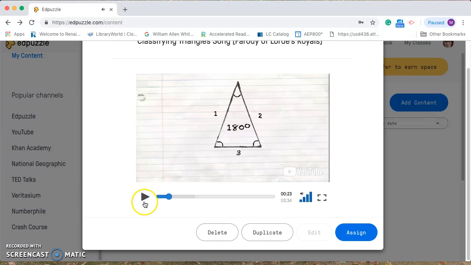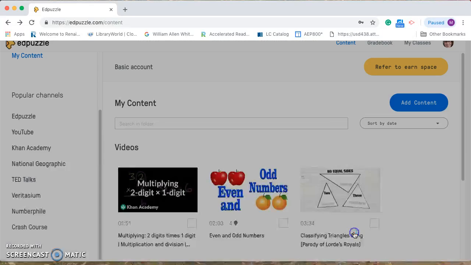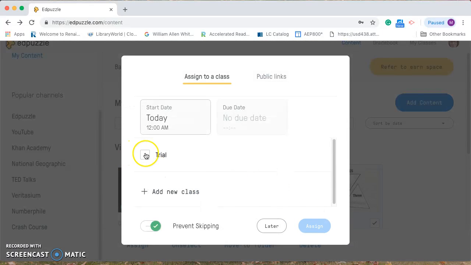So there you can see there's just a video that you can assign to your students. All you have to do to assign it is click this button right here where it says assign, and it'll assign it to a class. So I'm going to assign it to my trial class.